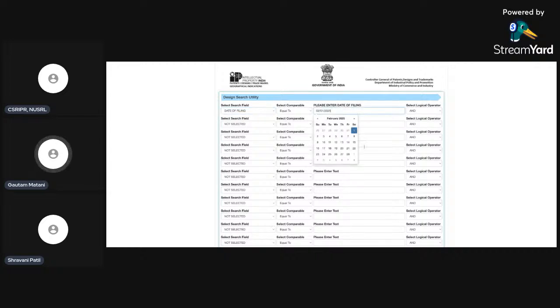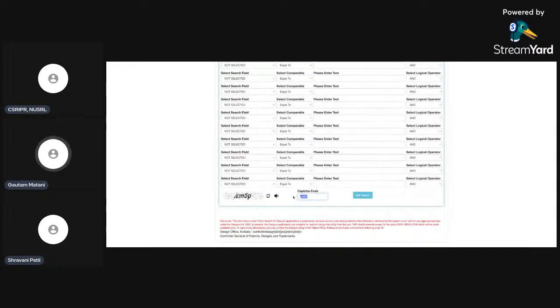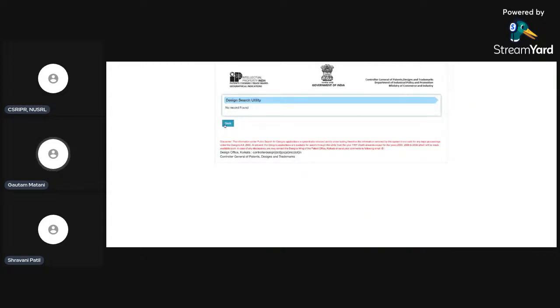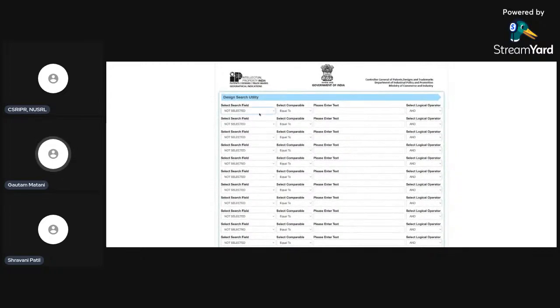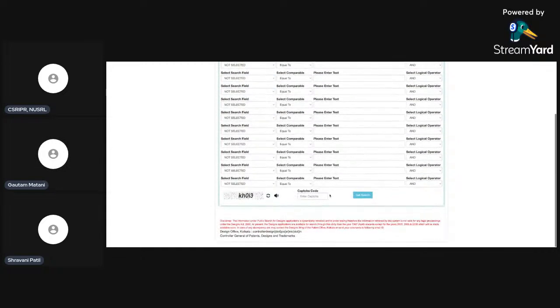So let's take one which is filed on 2nd of Feb. Let's see if we can find any application. No, there has been no file on 2nd of February. So there's applicant name, if you know some name. Applicant country is there. Name of article, let's say name of article is helmets. If we can get something on that.